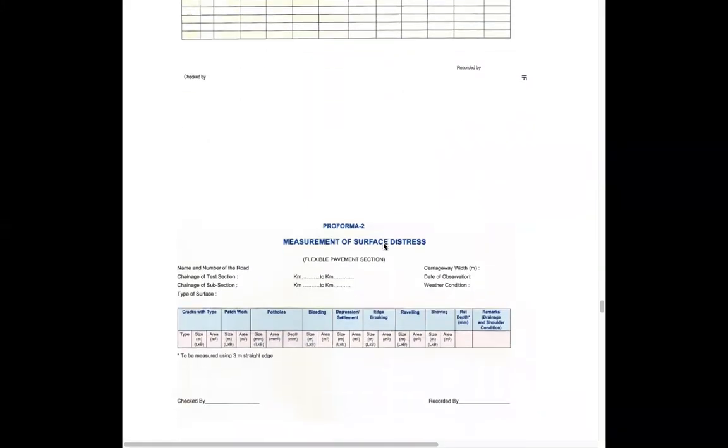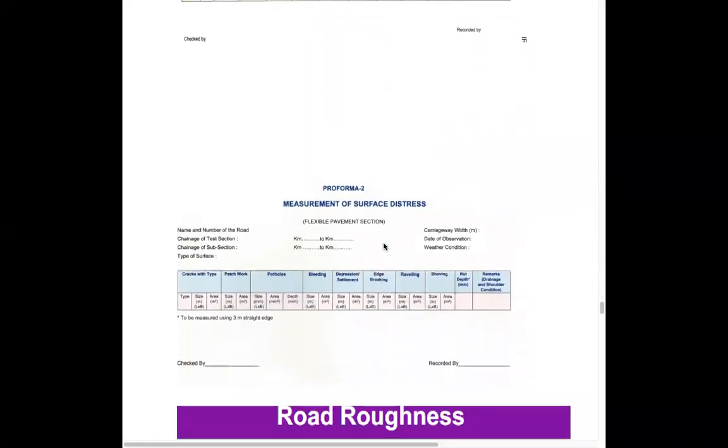Okay, if you want to go for detailed collection of data, then this is the performa which is used. I'll just tell you: flexible pavement section, name and number of the road if you are giving the number of the roads, chainage of the test section, subsection, type of surface. Then type of crack, if it has some cracks, the types, what is the size of that particular crack and what is the area of that crack. Patchwork, if it is there, then in terms of meters, what the patchwork is.